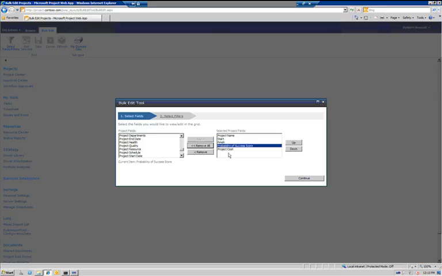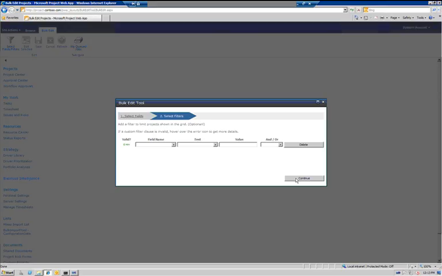So we've added our fields, and we have these other three: project name, start and finish date. Those are defaulted in there for us. We can take them out if we want to, but we'll just leave them in for now. So that's the first step.